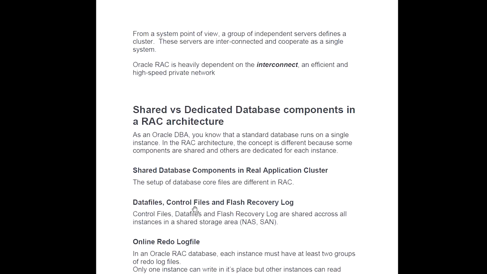Let's move to the next part, that is shared versus dedicated database components in the RAC. There will be multiple things that will be shared, and some which are not shared. We'll look at each one of them. First is the shared database components in Real Application Cluster. Basically data files, control files, and flash recovery logs are the shared components. So your control file will be unique to all the nodes, data files will be unique to all the nodes, and flash recovery logs will be unique to all the nodes.